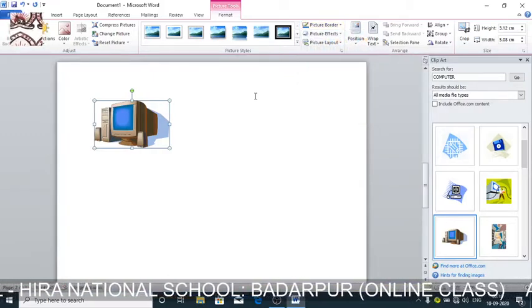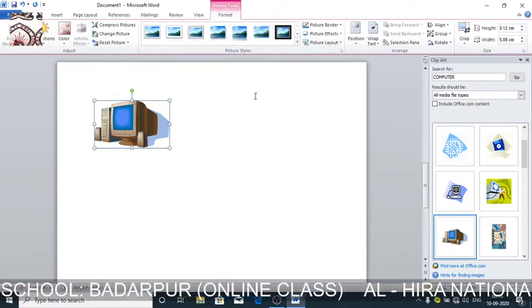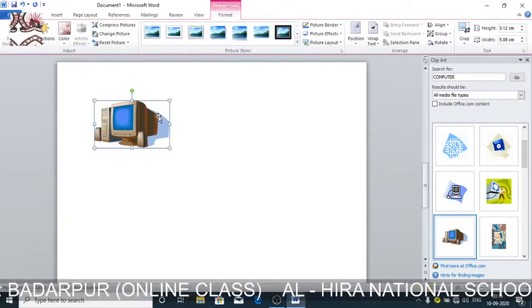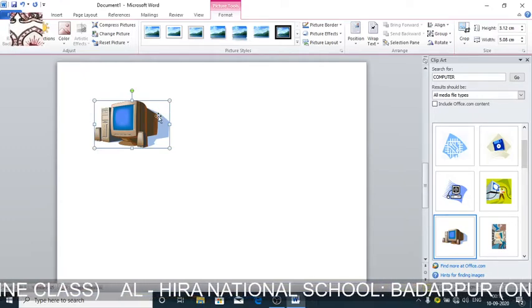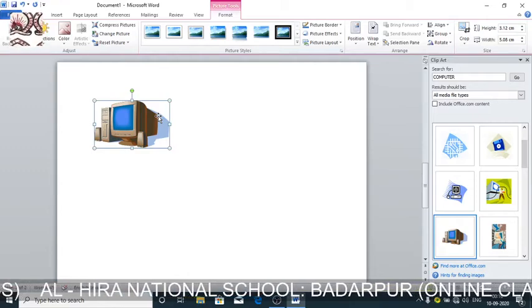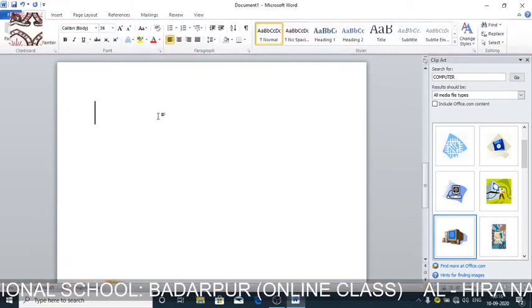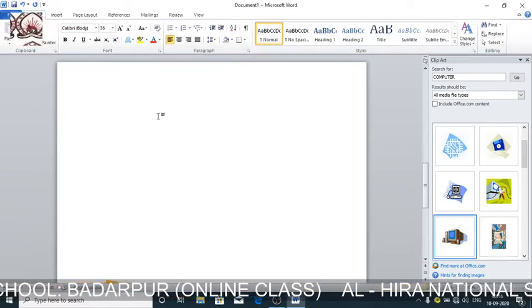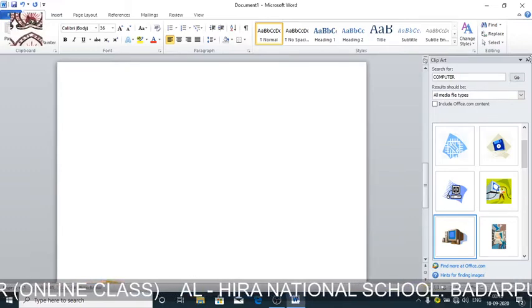Now, how to delete a clipart? To delete a clipart from our document, we'll select the picture we want to delete and then press the Delete button on the keyboard. So I'm pressing the Delete button. You can see the clipart has been deleted.